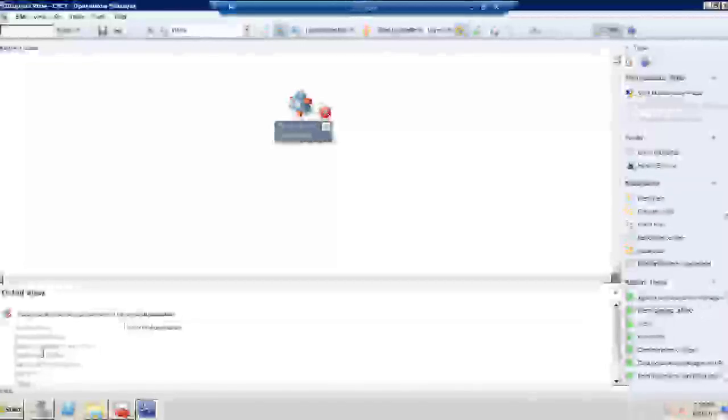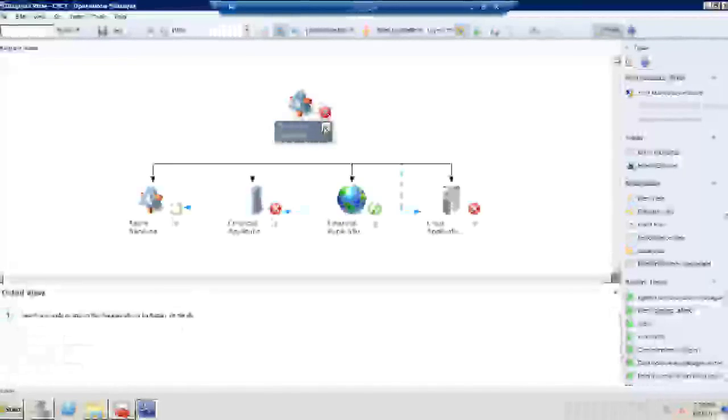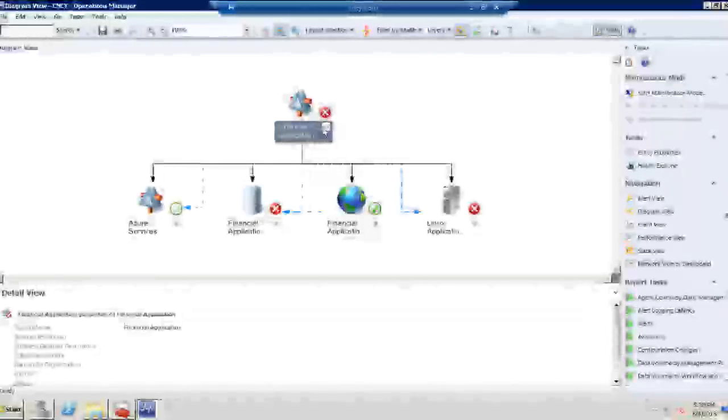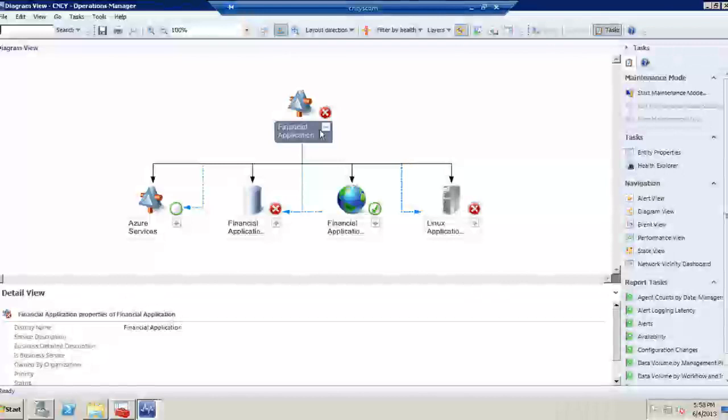Here's my cross-premise application, okay? As I break this cross-premise application out, I can see that it is in an unhealthy state. But where's the problem? Is the problem on-prem? Is the problem off-prem? Is the problem in between? What's causing this application to be in an unhealthy state? I see my website's up. I see my Linux application server is down. Now, this has interoperability. I want to keep mentioning this.